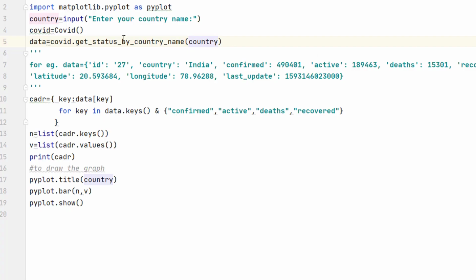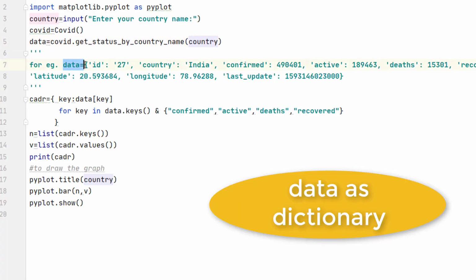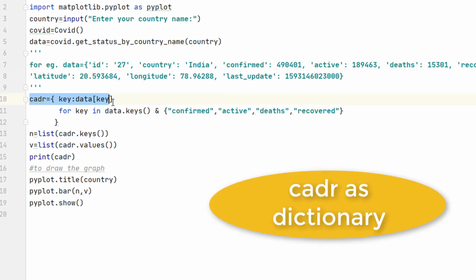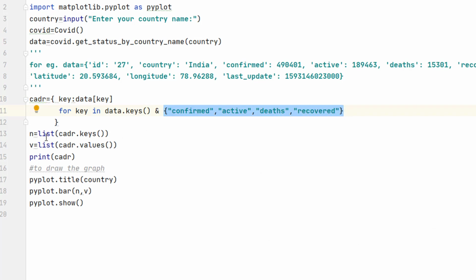The data variable will be returned in the form of a dictionary that will contain information like ID, country name, corona cases, latitude, longitude, etc. Hence we will declare a variable cadre as a dictionary to store only those keys and values of the data dictionary which we want. Now, we will have two lists, N will store keys of cadre and V will store values of corresponding keys. In the end, we will print the cadre to display the figures.